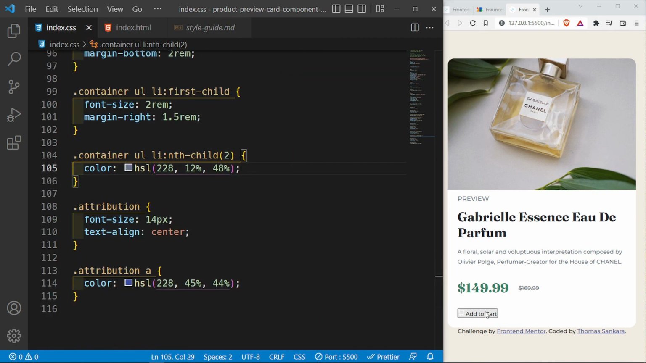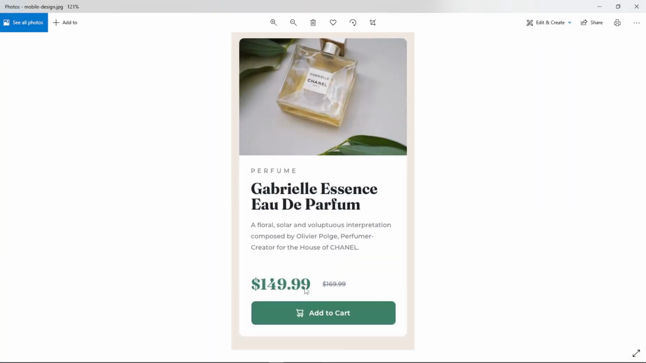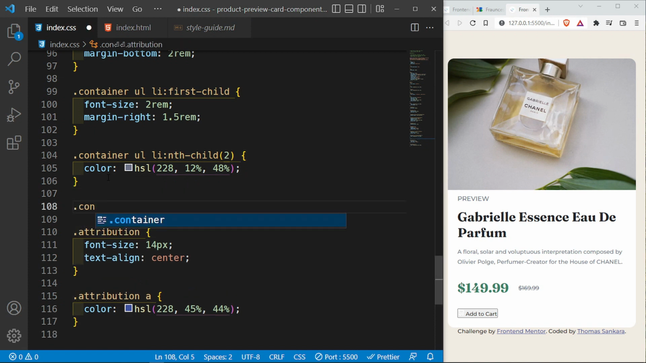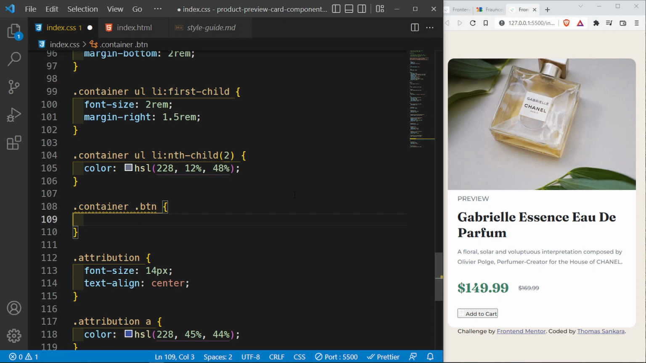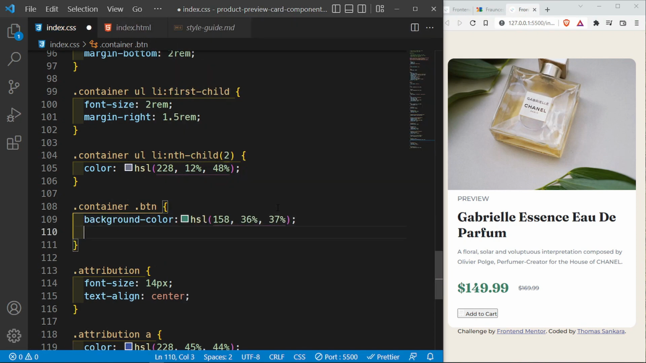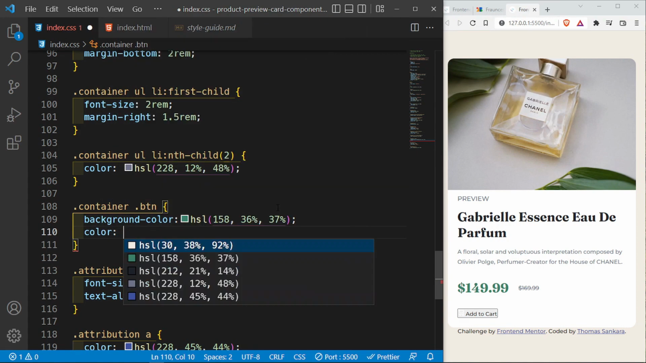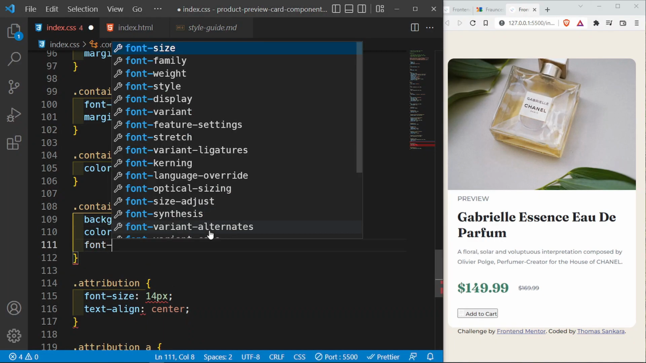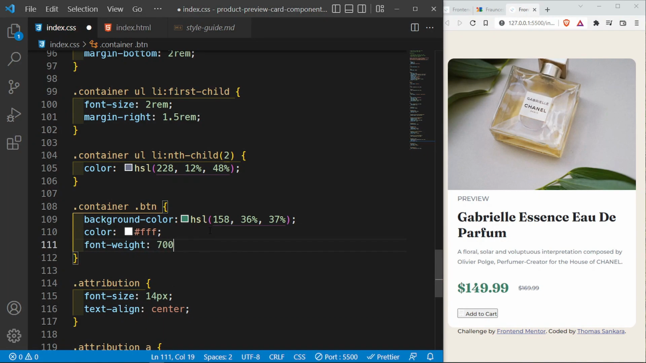And then now let's go ahead and style our button. So let me see how this looks. So inside the container, we have a button with the class of btn. And inside here, I'm just going to give this a background color of this one. Change the color into white. Actually, how is this button full width? Yes, it's full width. And then it has a font weight of 700 as well. So font weight 700.